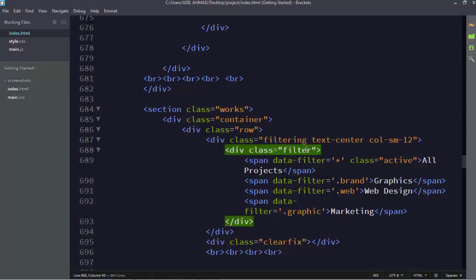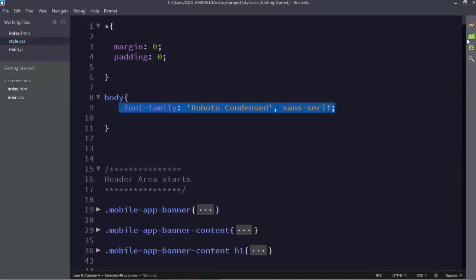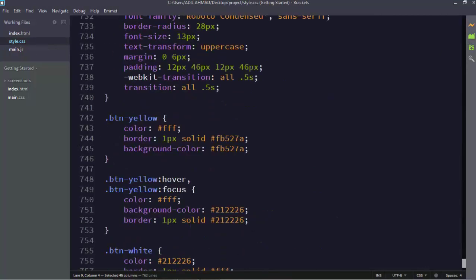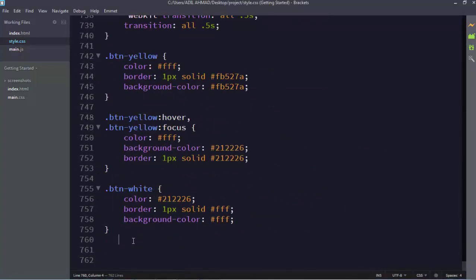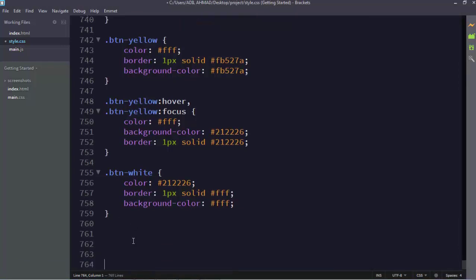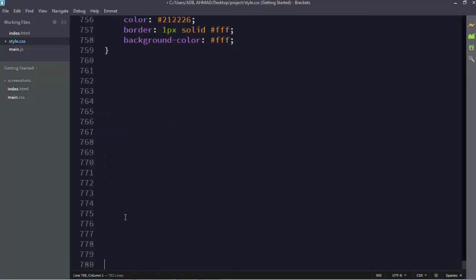So this time I am targeting three classes in the style.css. Coming back to the style.css and scrolling the page a little bit down, here we'll do the work. Friends, we have a main class called works, and inside the works class we have another class called filtering and then the filter. So here I'm mentioning works, this is the main class. After this we have the filtering class and after this we have filter. We are targeting three classes together.